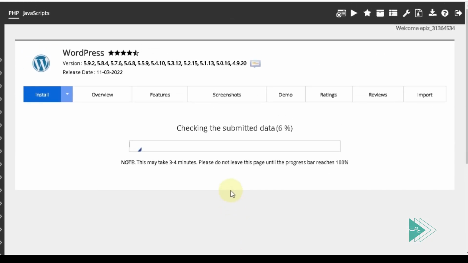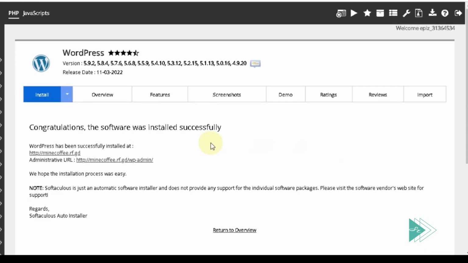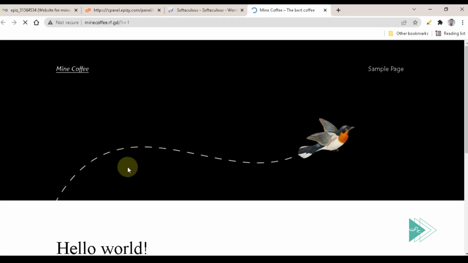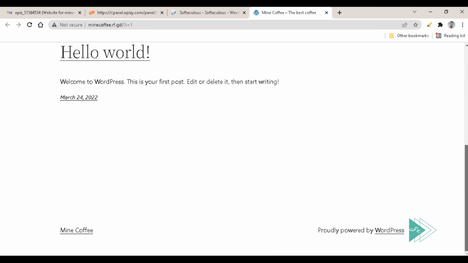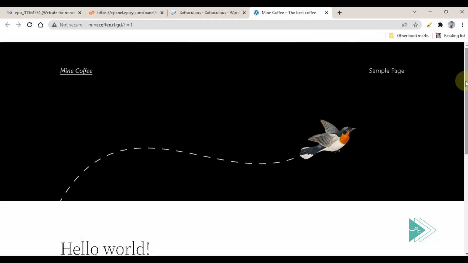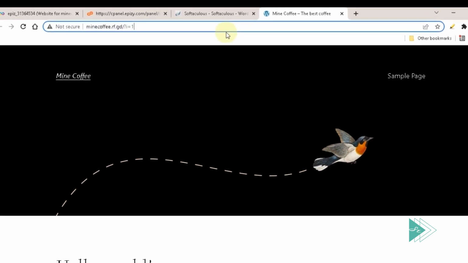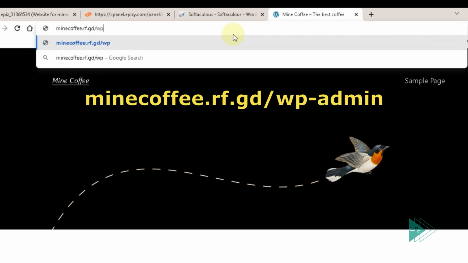So now WordPress is installing. WordPress has been successfully installed. To visit the site, we will click here. So here's our site with the default WordPress theme. To access the dashboard, we have to put wp-admin after the web name. So here's the web name. We will put wp-admin here.